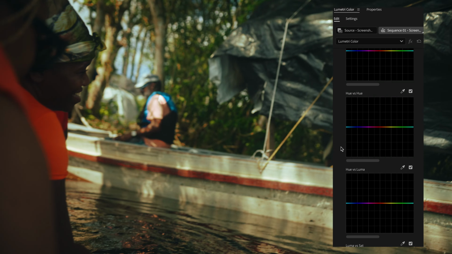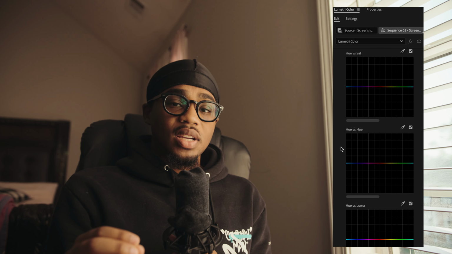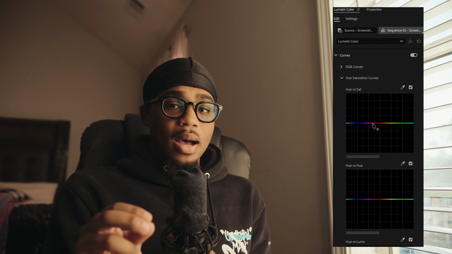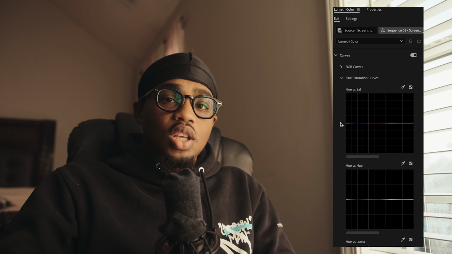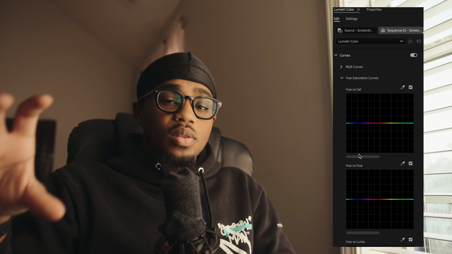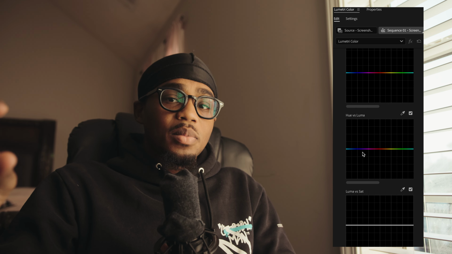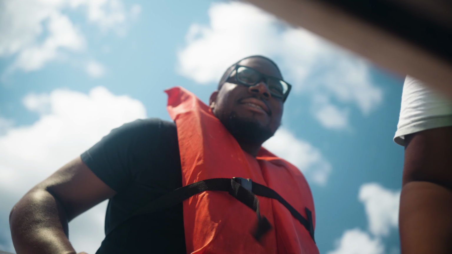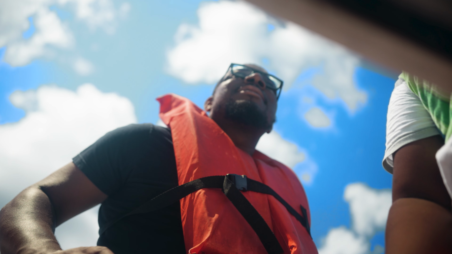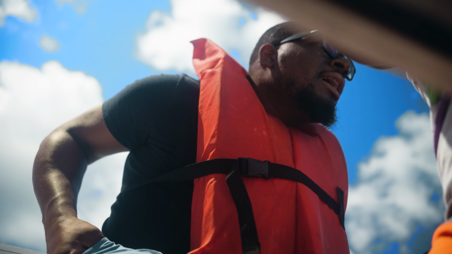Next is the saturation boost. You can increase the saturation of the colors that you want to pop. For luminance control, you can adjust the luminance to control the brightness of specific colors. This can help in making certain elements of your video more prominent. For instance, if you want the sky to be more dramatic, you can increase the luminance of the blues.